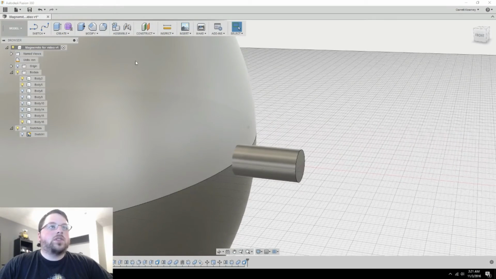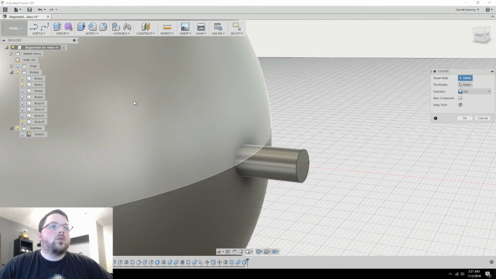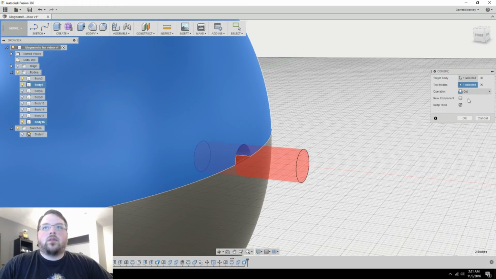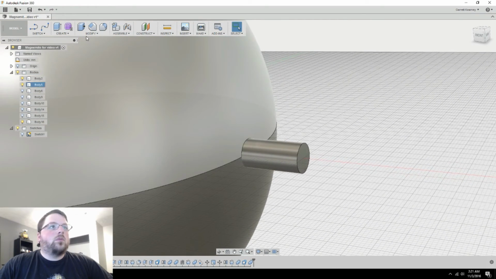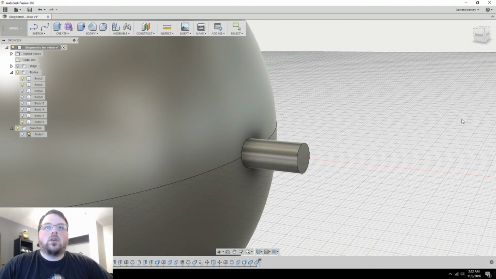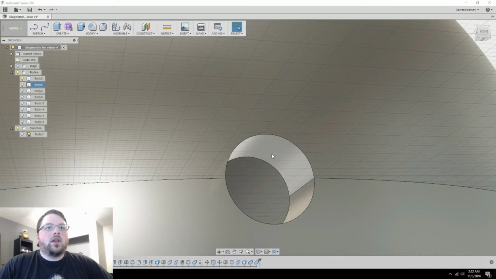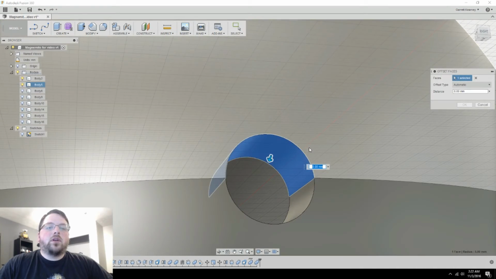And I'm going to do the same thing. I'm just going to go one at a time. I'm going to go combine, and yep, keep tools. Boom. I will do the same for this bottom one. Keep tools. And then I'll just come in and extend these up individually.